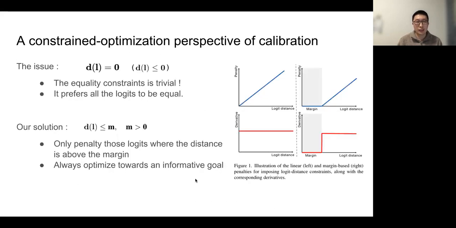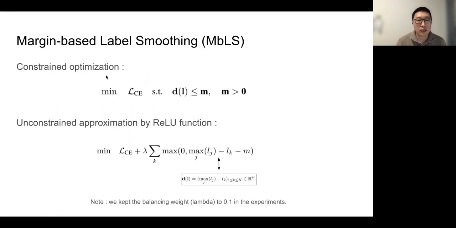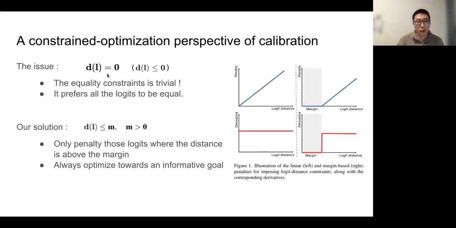So now we have the insight that all the popular losses for calibration are actually soft penalties for this constraint. But here we get to the issue. We know that the meaning of this constraint is that it lets the predicted probability of each class be equal to each other. So this constraint is actually a trivial one. It's non-informative because it prefers all the logits to be equal.